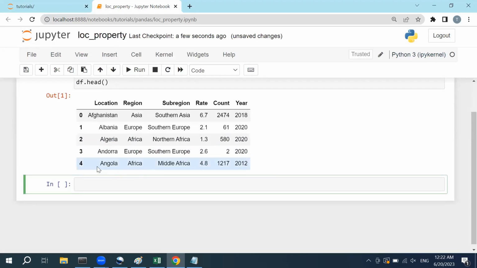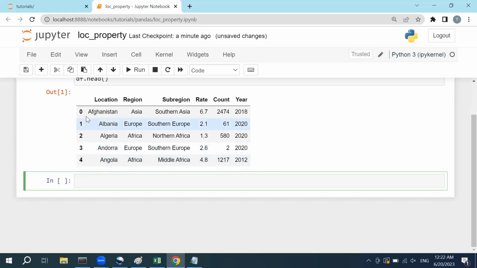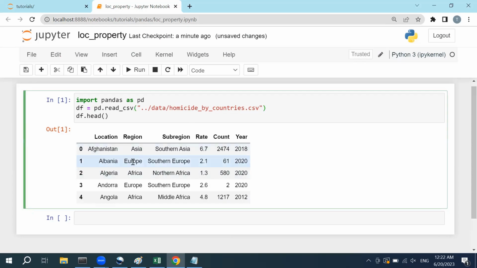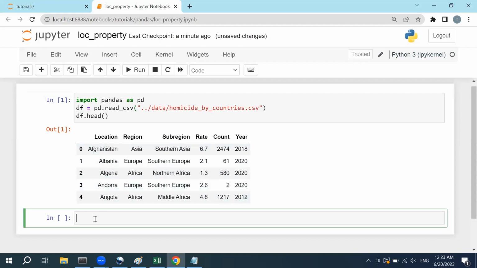Okay, what does the loc property do? It basically retrieves rows by index label. It accesses a group of rows and columns by these labels here. Right now we have numeric data here, but I will set an index, if you want, to make it simpler to understand. But before that I will just show you the basic syntax.